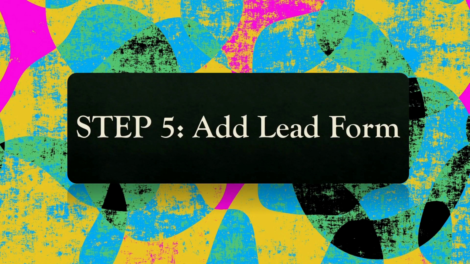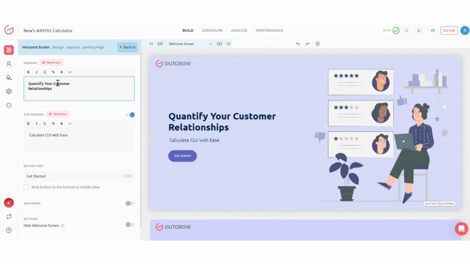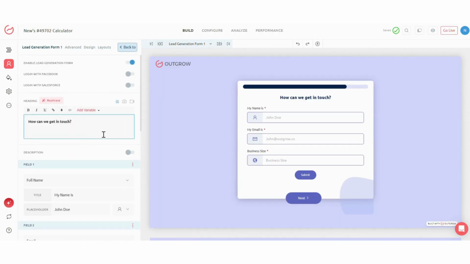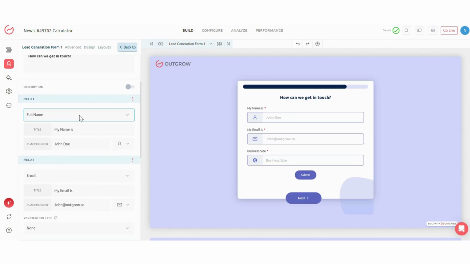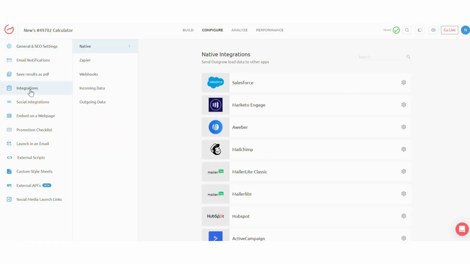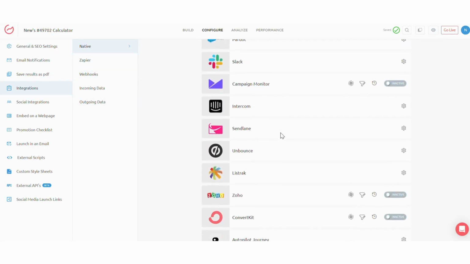Step 5, add lead form. Before showing results, add a lead generation form. Collect names, emails, or business size and connect it directly to HubSpot, Salesforce, or Zapier.